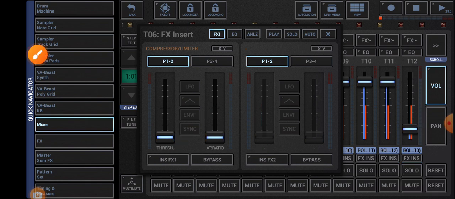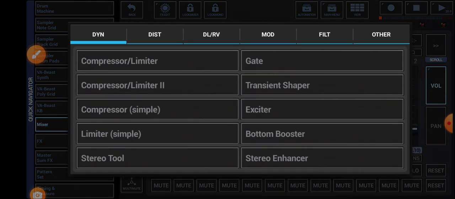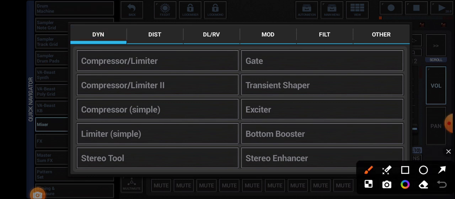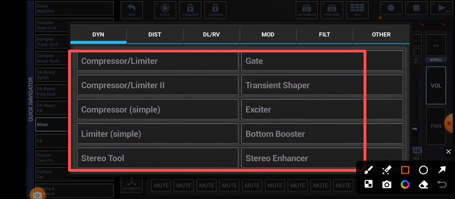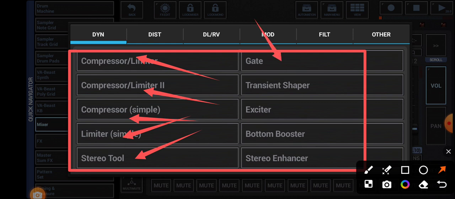Click on instrument FX1 and go to dynamics. We have a lot of dynamics effects here, which are compressor, limiter 2, compressor simple. These are default profiles, and this is limiter, this is stereo tool, and we can control something like low pass and band pass, which acts as a gate, and this is transient shaper, exciter, bottom booster, stereo enhancer. These are all the dynamic effects available for our selected track.